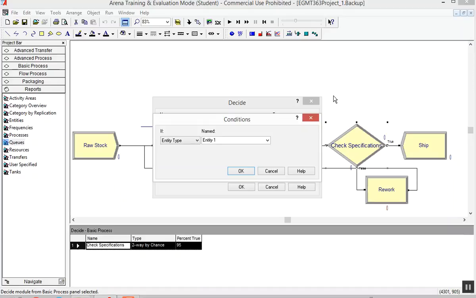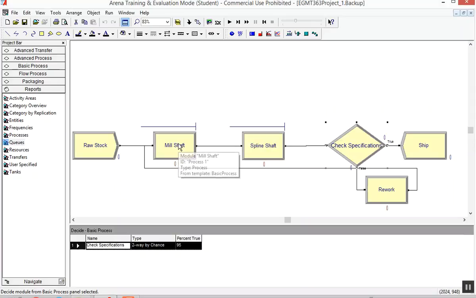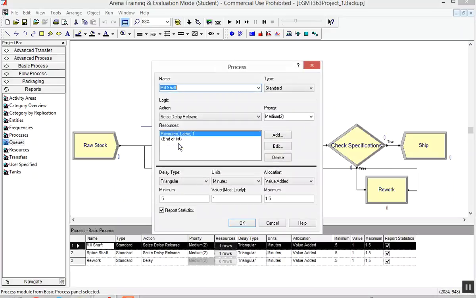Okay, and you were using seize delay release, same as before. Good. So triangular again. Resource was a lathe, and then the next one would be a milling machine to cut the splines.